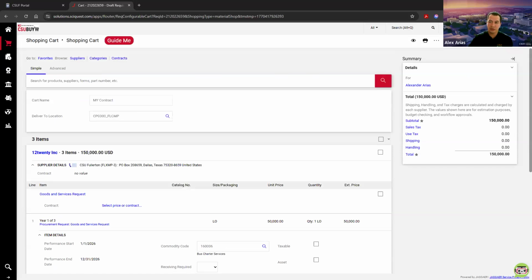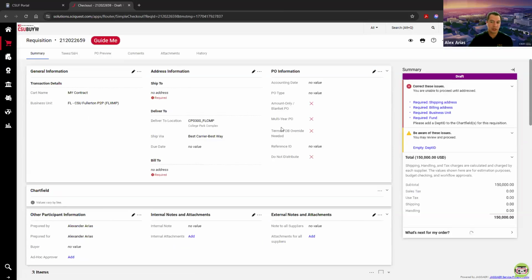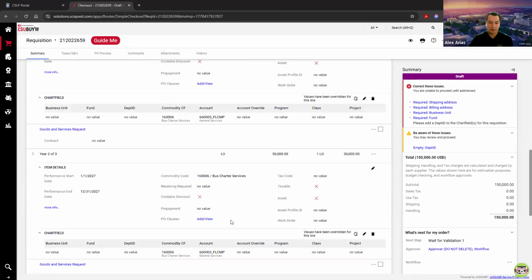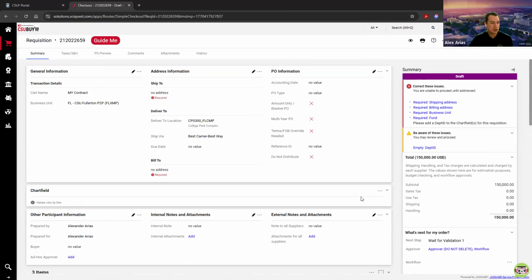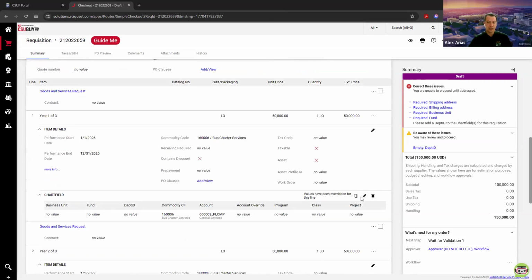Okay, so from this page, once we hit proceed to checkout, again, we end up on this requisition page. You would update your ship to, your bill to, put in your chart field. So actually, this was the question that we asked earlier, or it was asked earlier. How do I copy down, or how do I avoid copying a chart field that I don't want to copy down to the other lines?